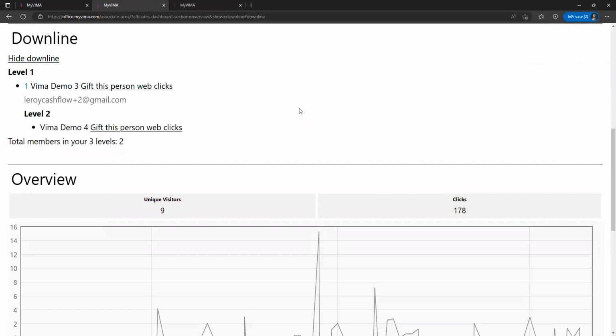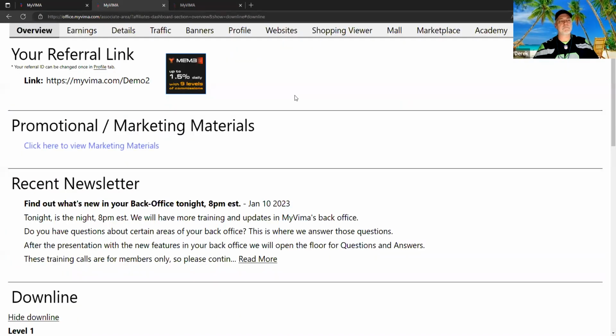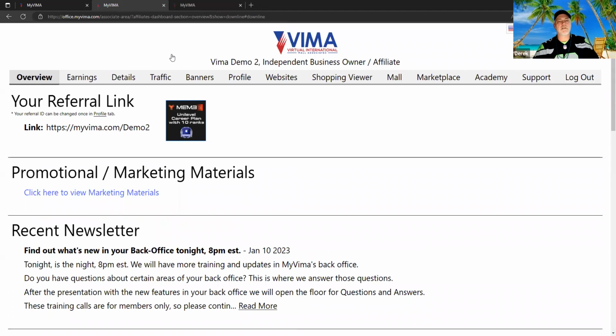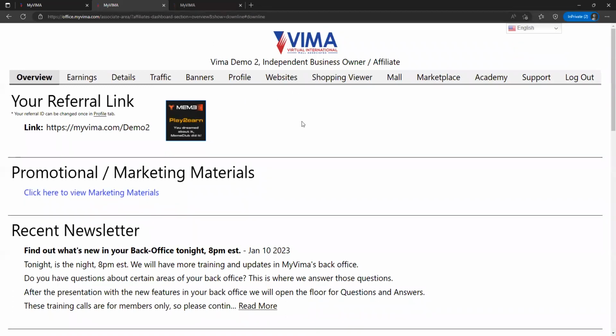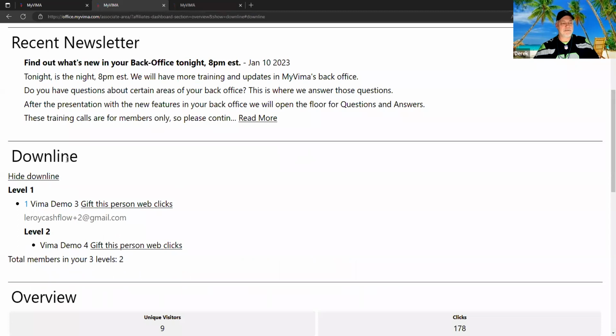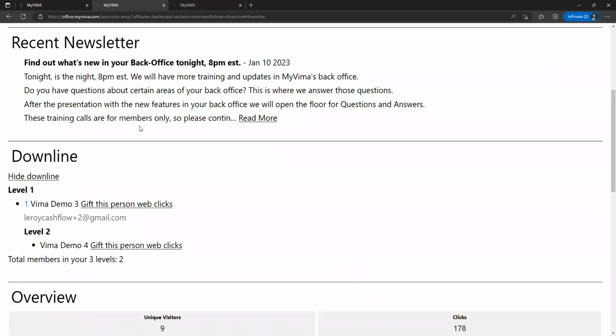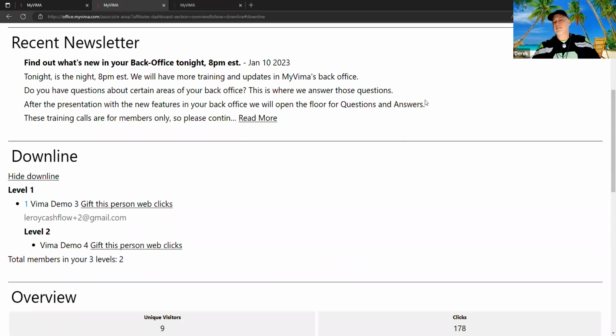I'm not seeing show downline. You don't see show downline? No. Scroll up to overview again. Okay, all right, scroll down. You can only do it to your downline, I guess, because that's the way it's showing up. Correct. You can only do it to your downline.